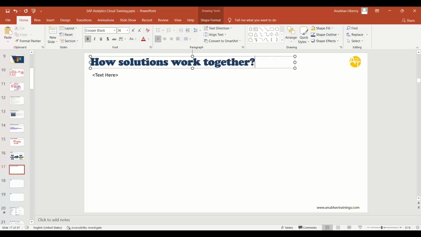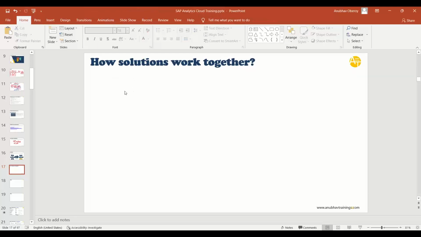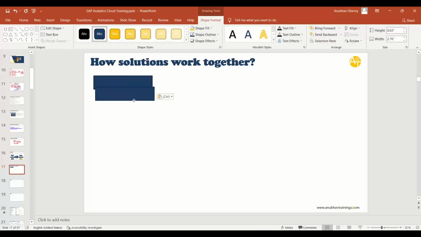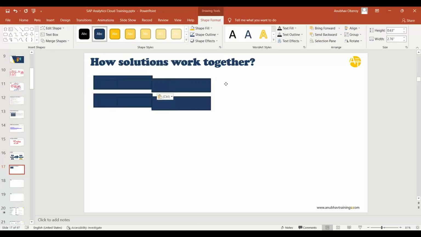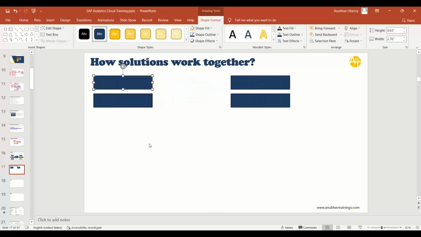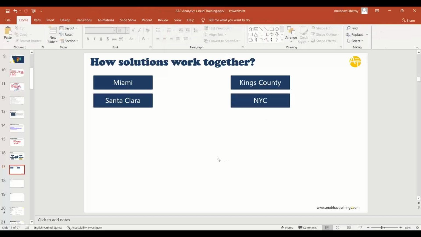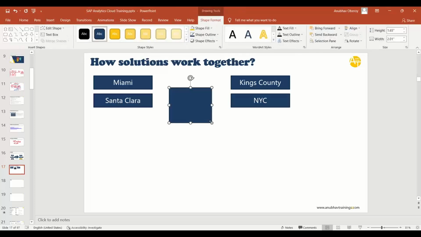As I told you, there are big companies, and not just one solution is sufficient for all the needs. We do have companies with multiple solutions. So let's talk about a big company like Walmart. Suppose Walmart has different stores across the US. They have a store in Miami, one in Santa Clara, one in Kings County, and another in New York City. Now they have implemented SAP ERP, so they implemented SAP S4 HANA.